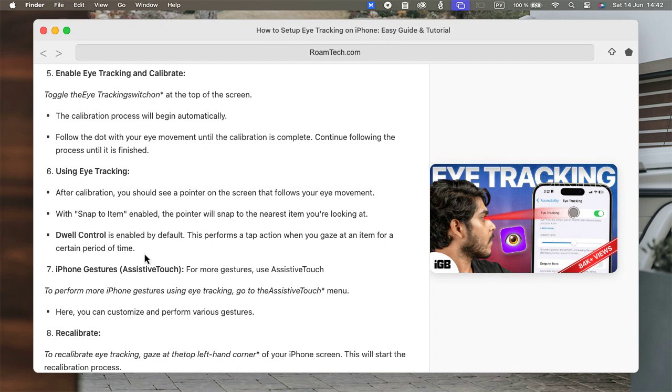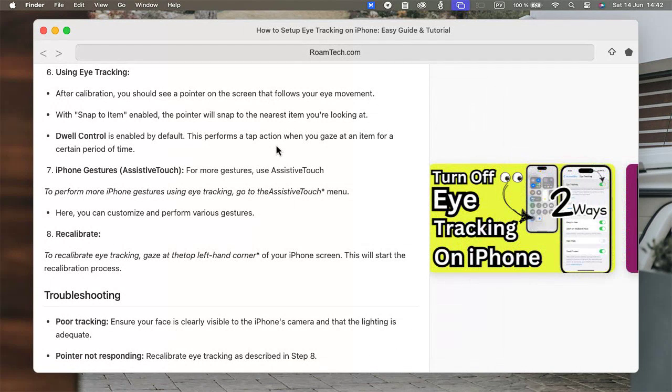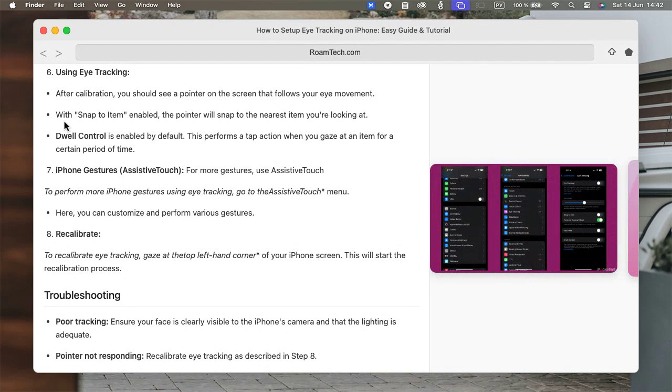Simply follow the dot with your eyes as it moves around the screen. You'll want to continue following this calibration process until it's finished. Once the calibration is complete, you should see a pointer on the screen that follows your eye movement. If you have Snap to Item turned on, like I'm doing now, you'll notice that the pointer snaps to the nearest item your eyes are pointing at.